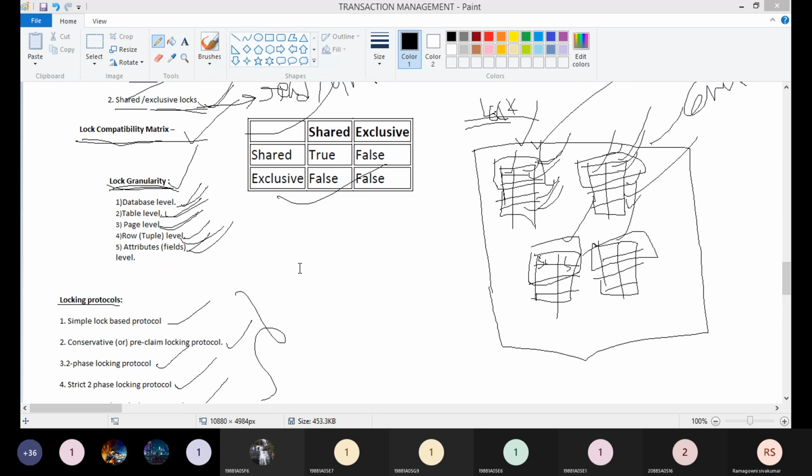Those are the levels of lock granularity: database level, table level, page level, row level, and attribute level. We can perform locks on database level, table level, page level, row level, attribute level.